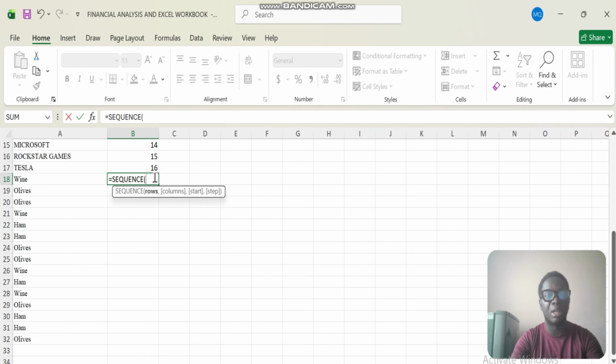So I'm going to say we want 30 more rows, in addition to what we already have. We don't need anything for column, but we want something from the start. Since it ends at 16, if we just leave it, it's going to start all over again from 1 to 30. But that's not what we want. We want it to continue from 17 downwards for the next 30 rows. And so the start is going to be 16.